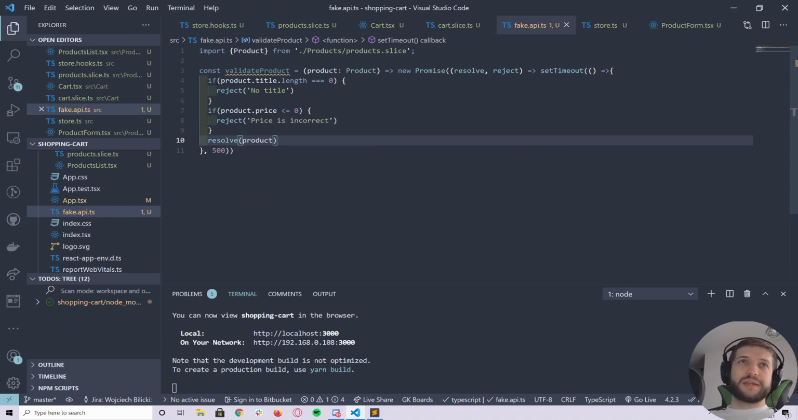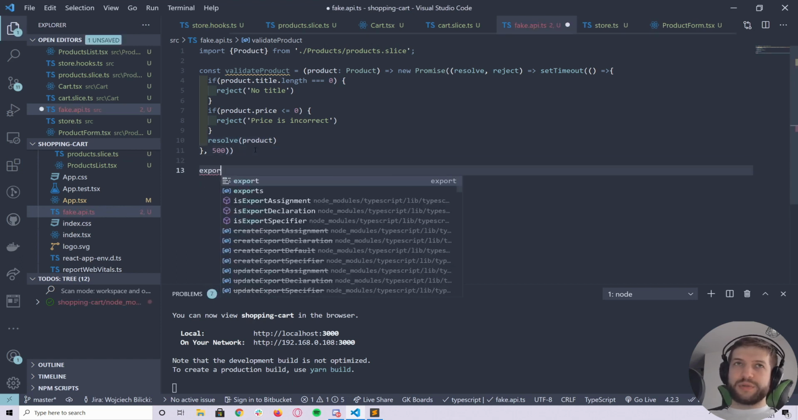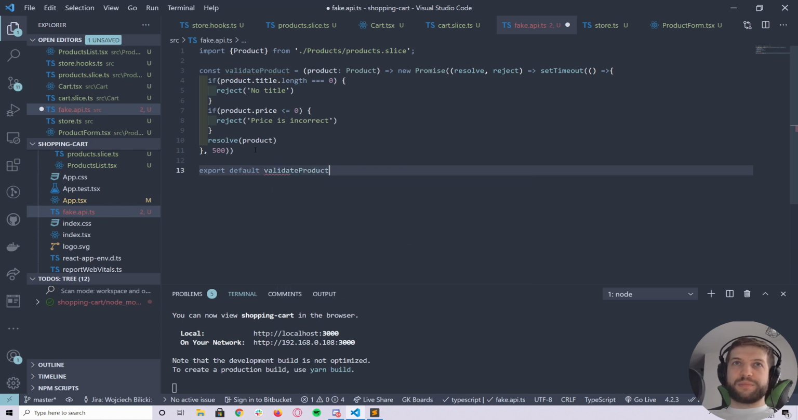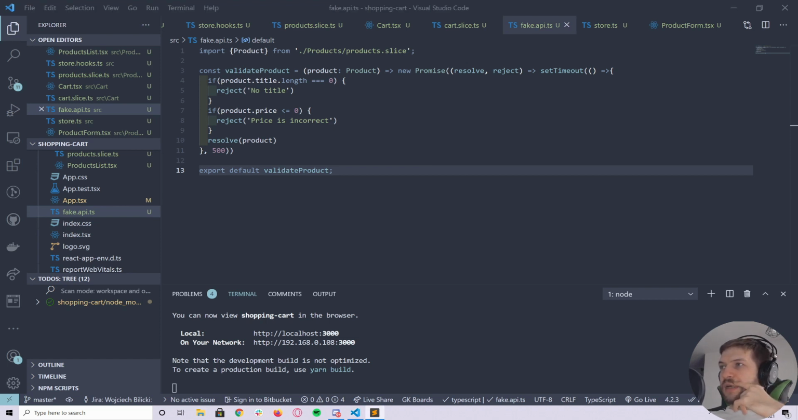So that might be a simple way to validate a product. Of course, doing that on the backend would be way more complicated and sophisticated, but for our purpose, that's enough, I think. So we have to update our product slice.